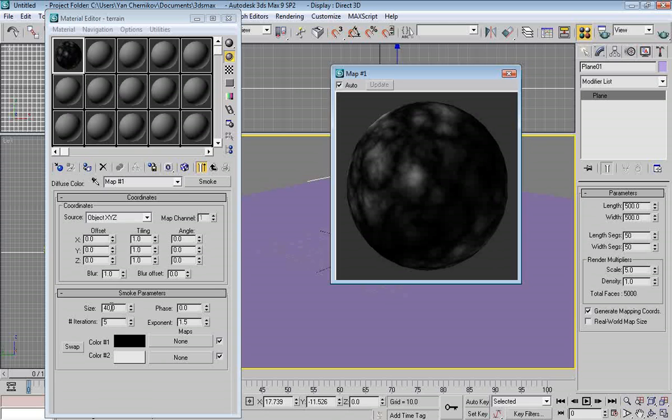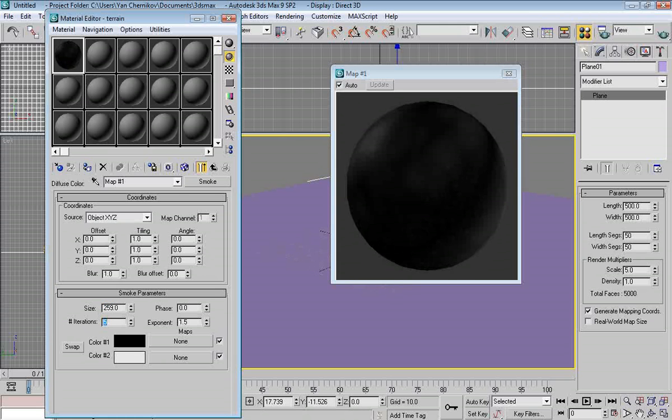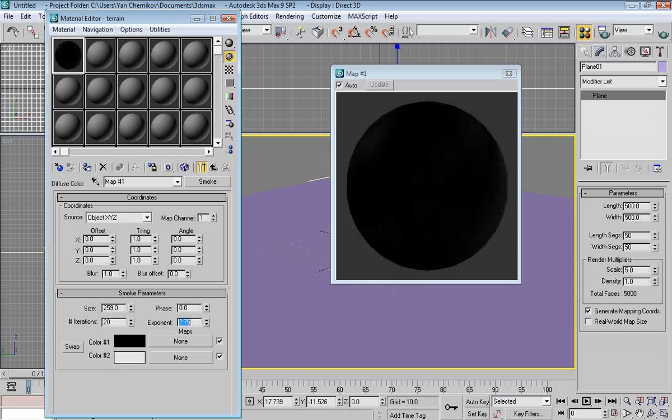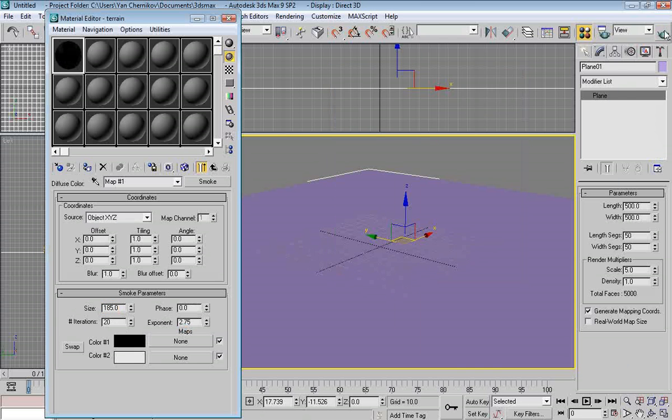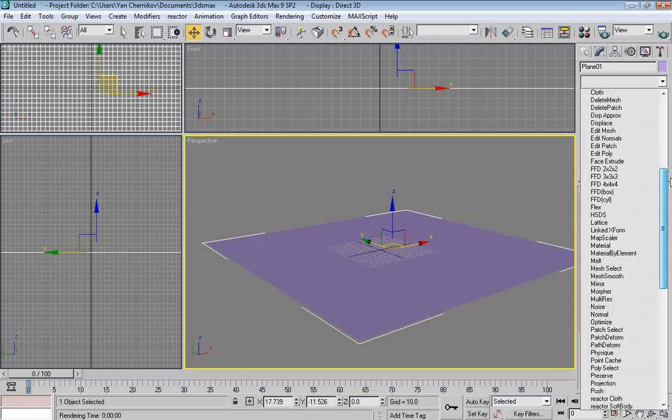Now we're going to play with the settings here. Really, you want to set it to anything that can work for you. Maximum iterations is 20, by the way. Maybe set this to about 185. Just play with that, and once you've done playing with it, you might add a displace.